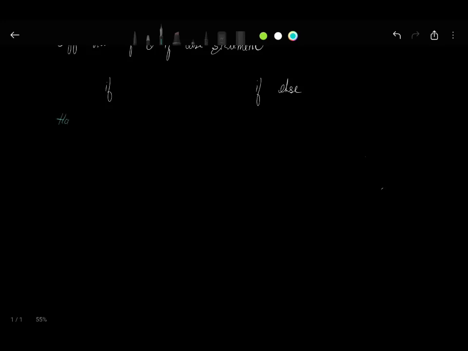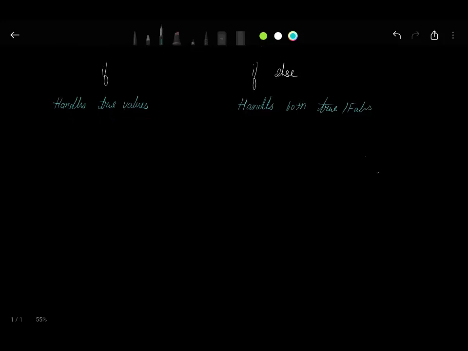So the if statement handles only true values, while the if-else statement handles both true and false values. An if statement may execute nothing if the condition is false, while the if-else statement always executes one block.